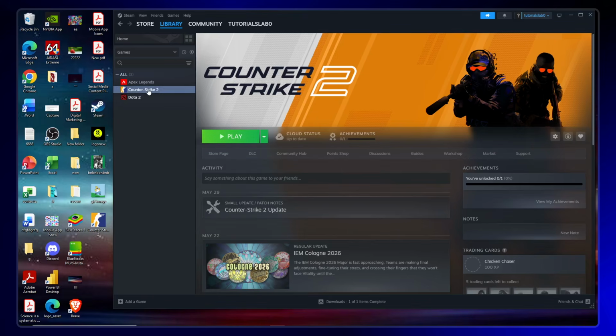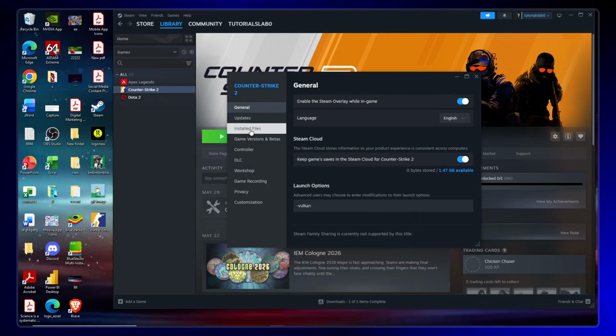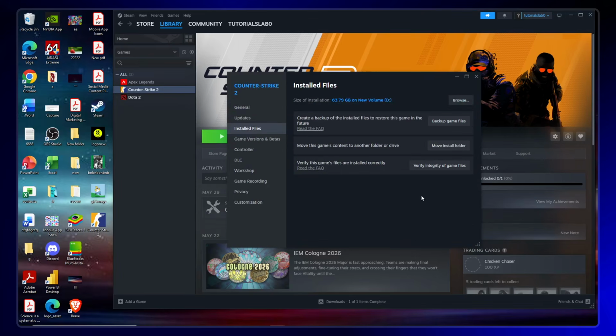Right-click on Counter-Strike 2 again and select Properties. In the left panel of the Properties window, click on Installed Files. Here you'll see an option to verify integrity of game files. Click on this button. Steam will now scan all your game files and replace any that are corrupted or missing. This process may take a few minutes depending on the size of the game and your hard drive speed, so be patient while it completes.